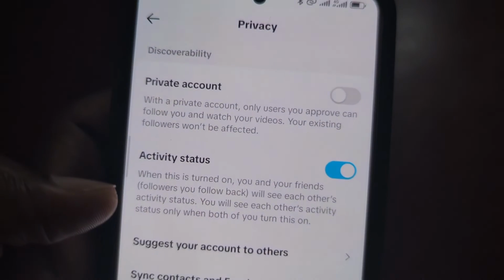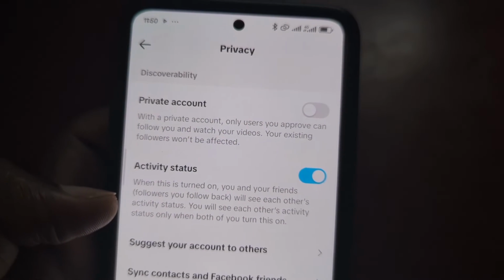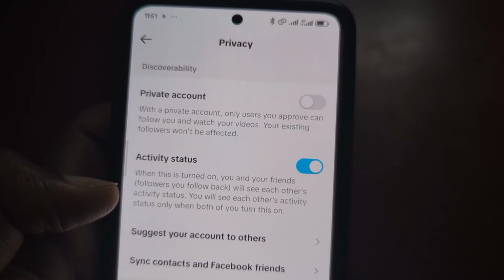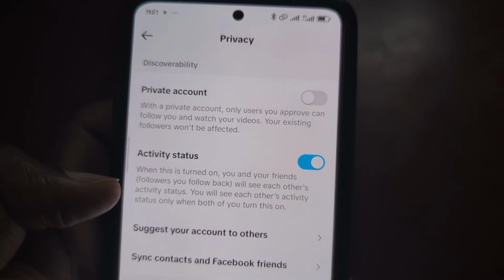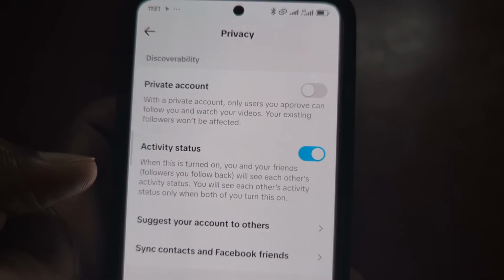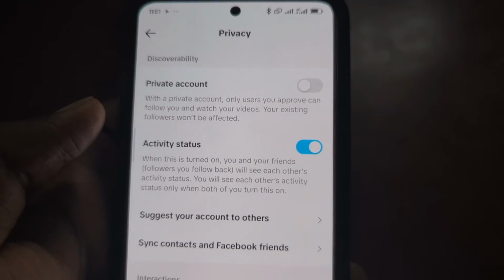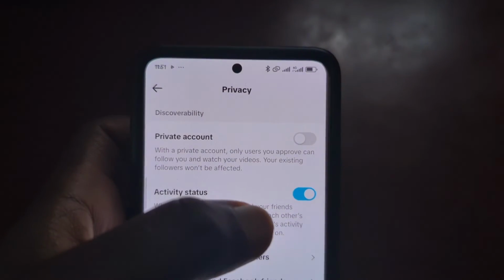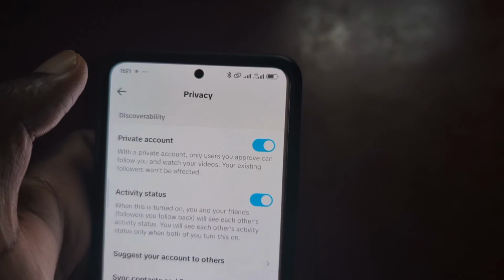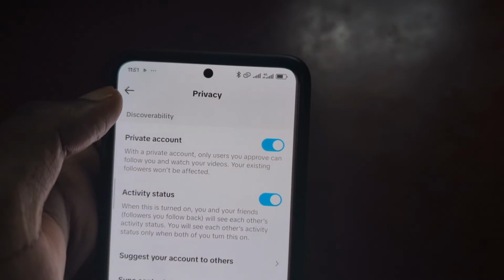So up here, you actually have what they call discoverability. So private account. Okay. When you make your account private, only users you approve can follow you and watch your videos. Okay. But your existing followers won't be affected if you turn this on after getting some followers. So to make the account private, tap right here, and then you've actually made the TikTok account private.